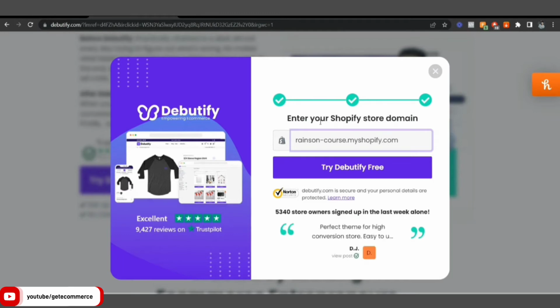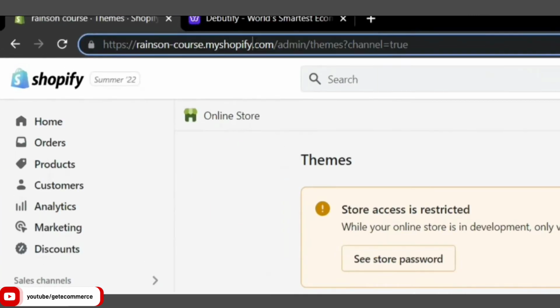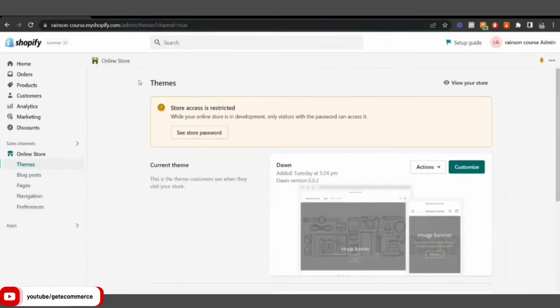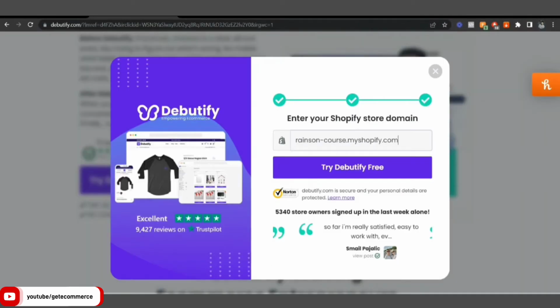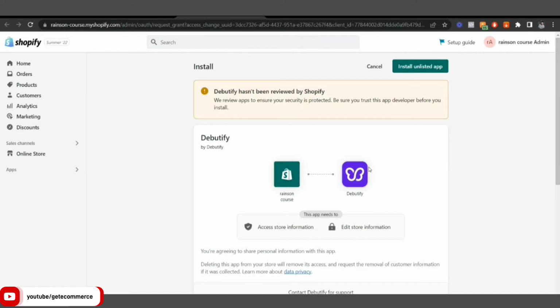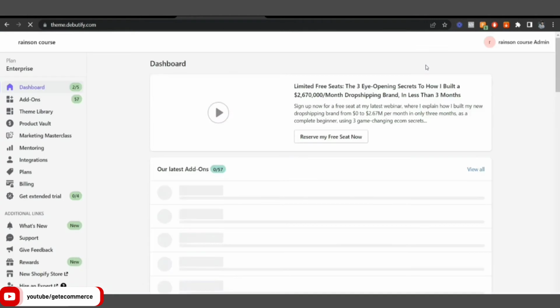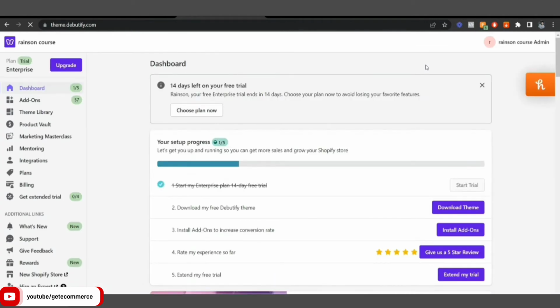Alright, so in order to get this, you go to your Shopify and you can find it right here in the URL bar. So this is the domain that has the myshopify.com. It's that simple. Copy that for your store and paste it right here at Debutify and click on this button, Debutify free. After you click on that, it will take you to something like this, and here you can click on install and install the app, and this will install Debutify in your online store.